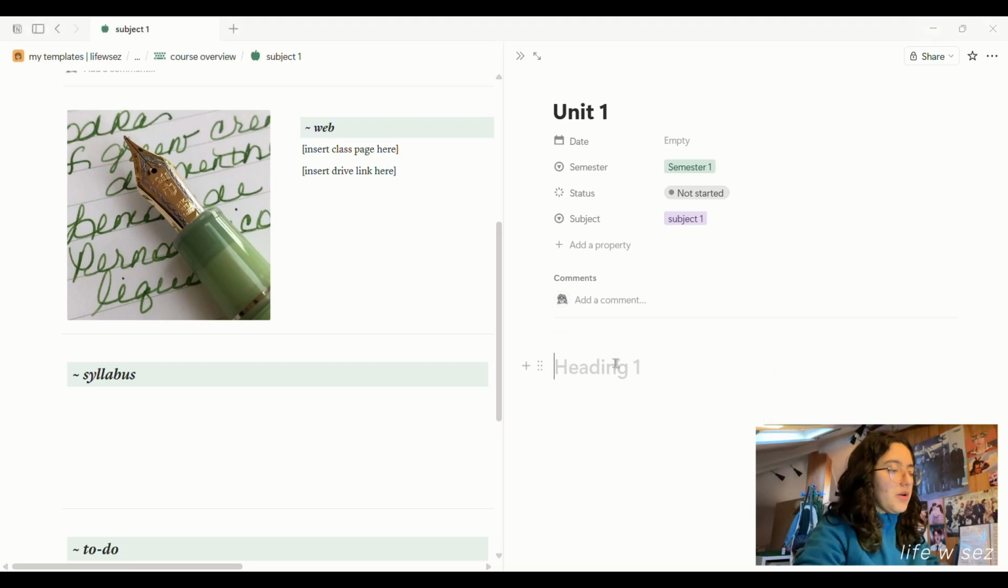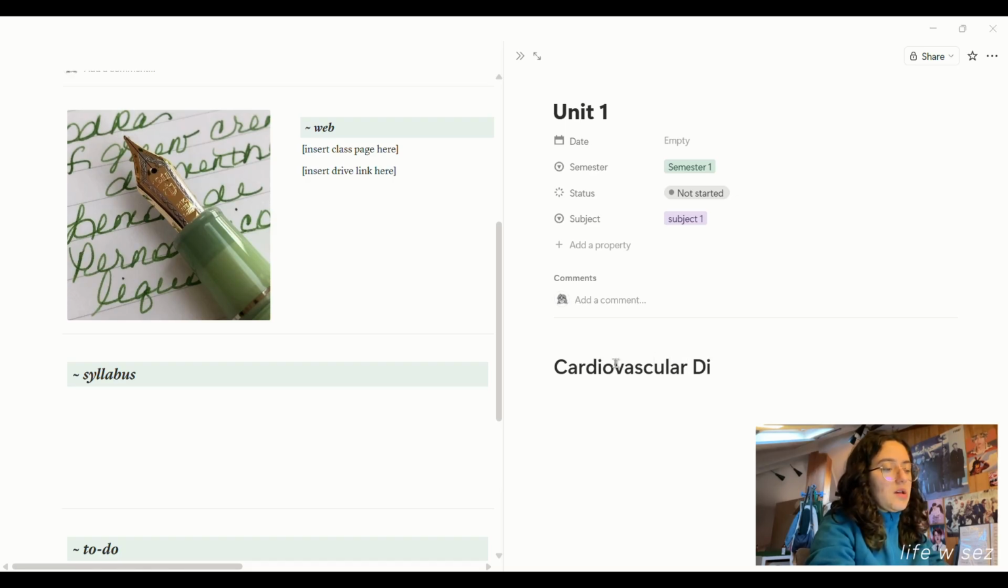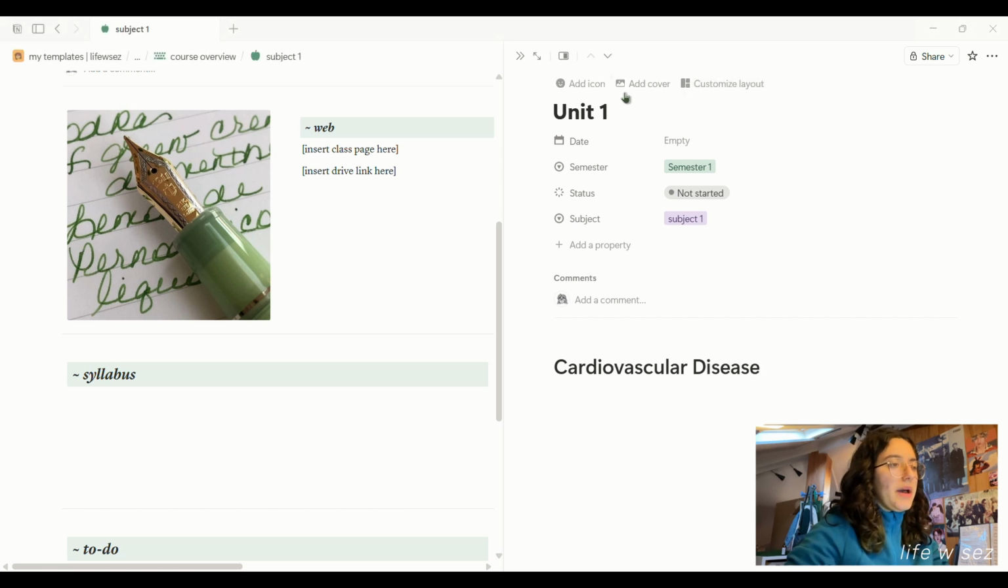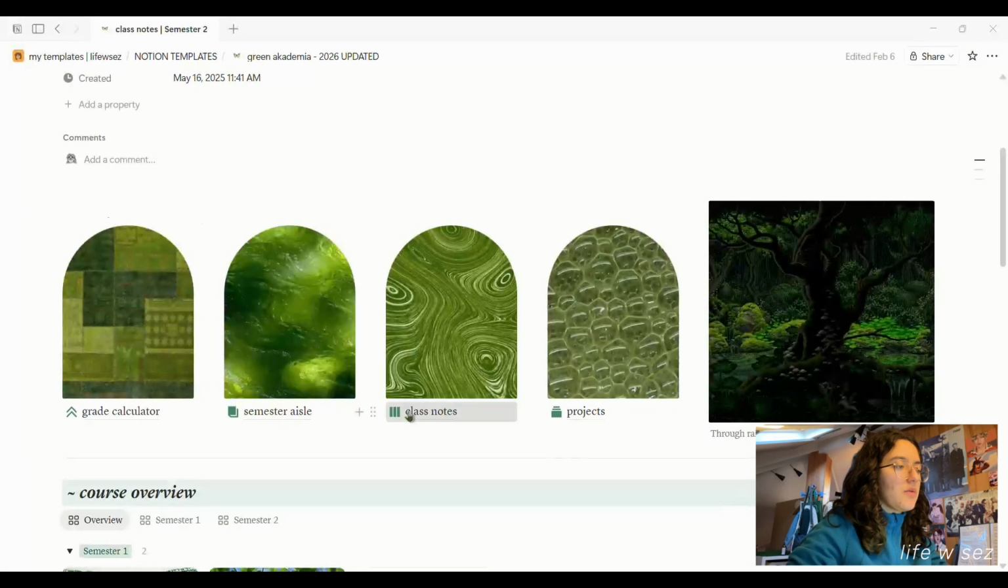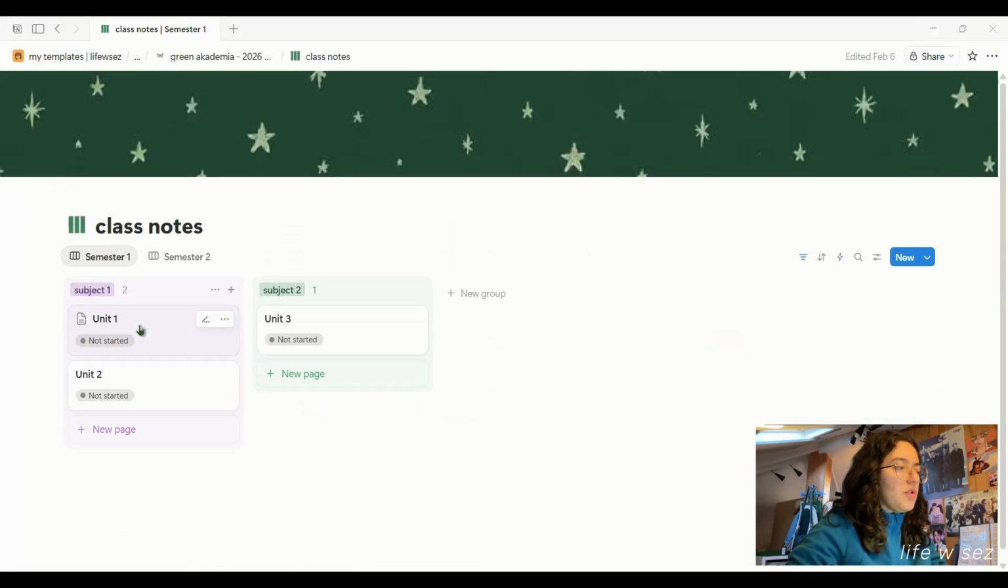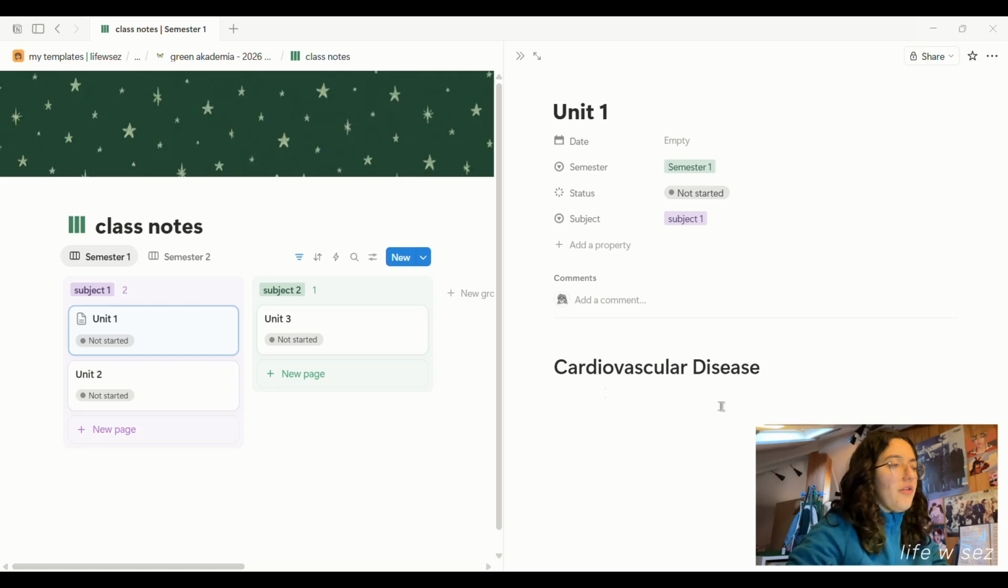If you put cardiovascular disease, if I go back to the other page in here, academia, if I go back here, class notes, semester 1, unit 1, it will be here. Everything that you type in.